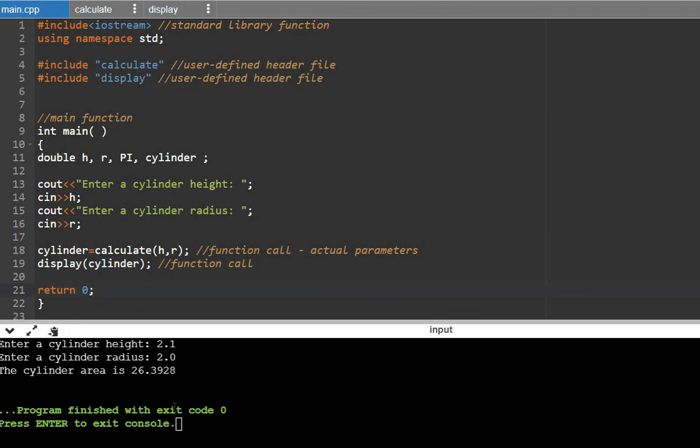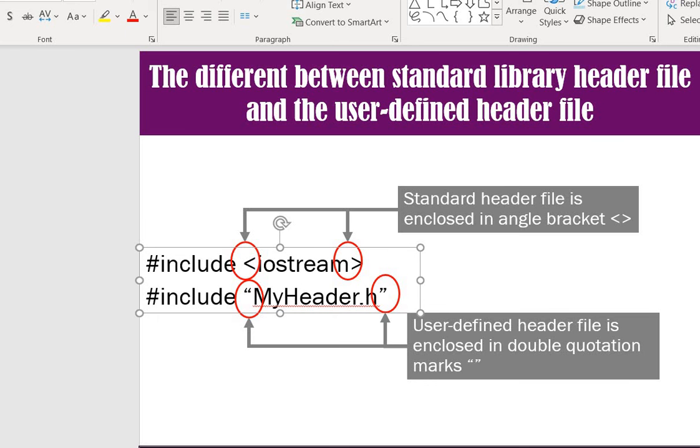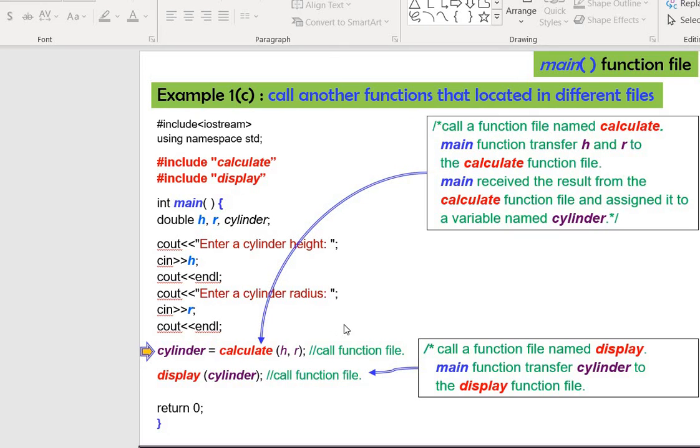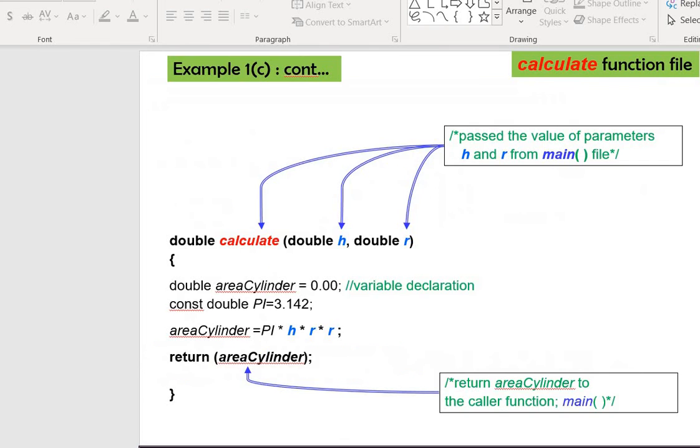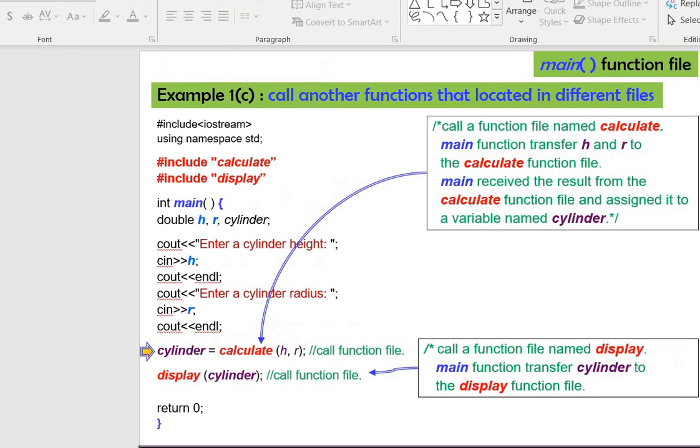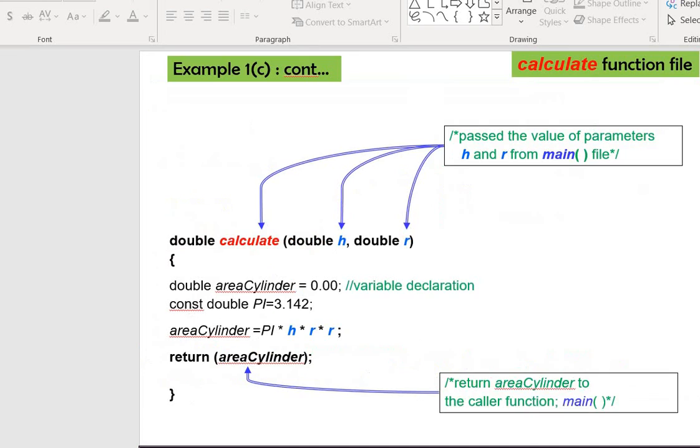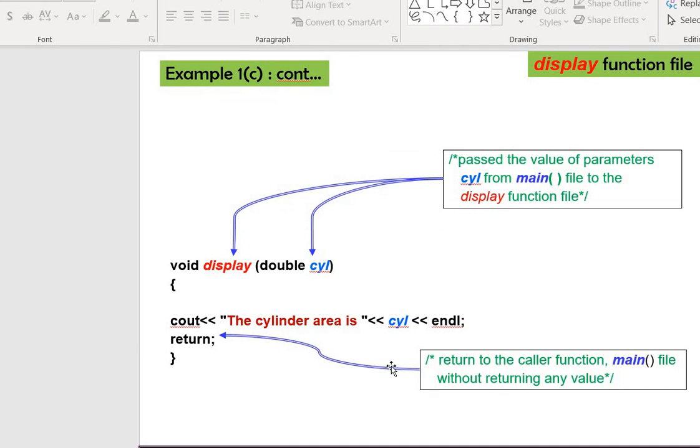Okay, so this is method number 3. In the slides you can refer to slide 23 until 25 for method number 3. Okay, this one is in the main file, this one is in the calculate file, and this one is in the display file.